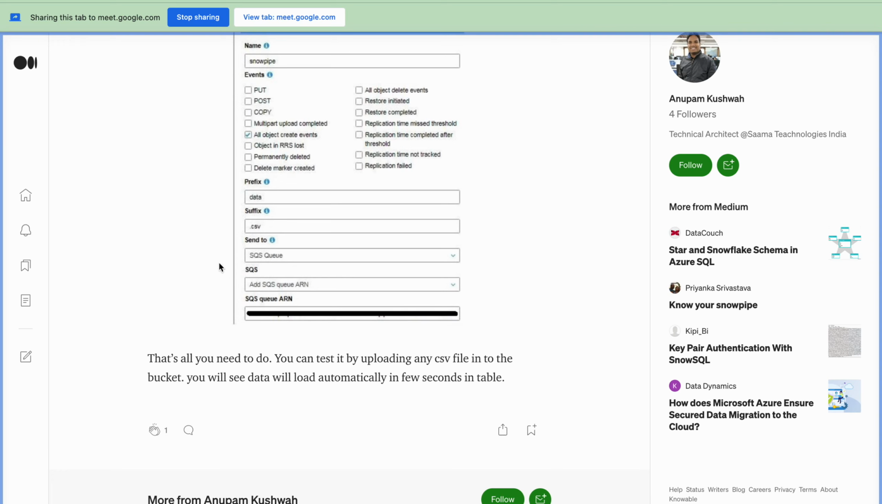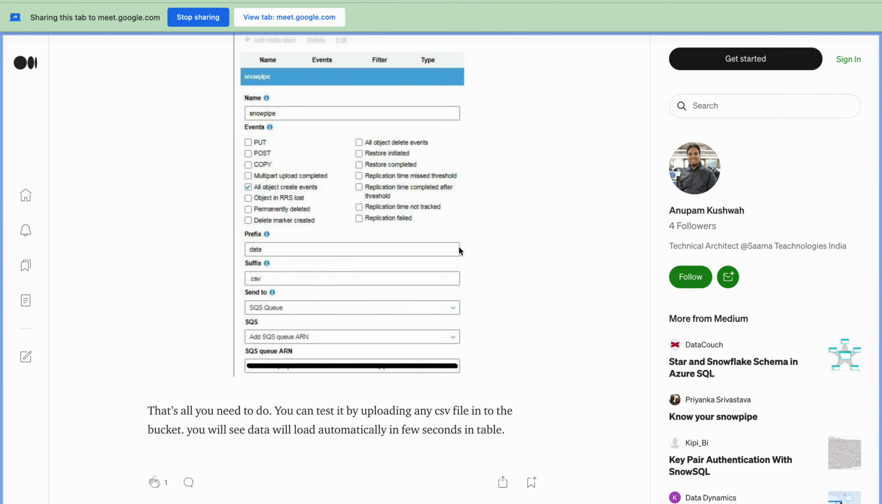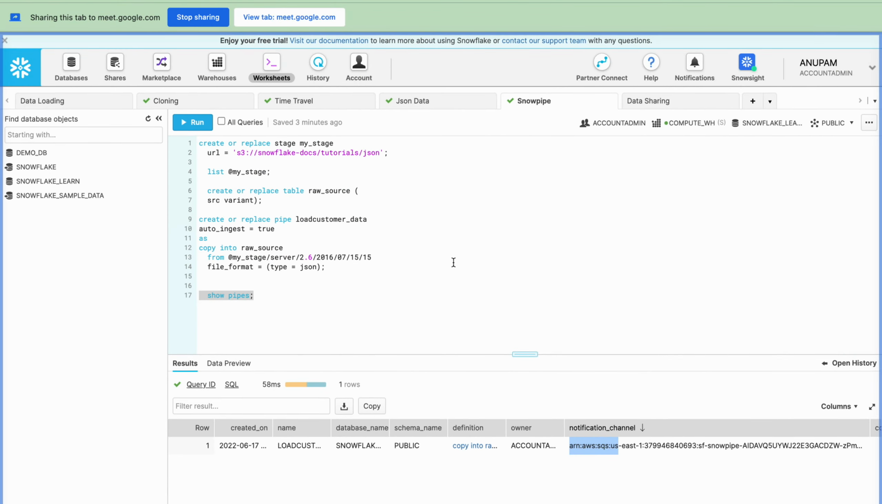So SQS is a simple queuing service, where it sends the notification to the queue, and whenever the downstream consumer is available, it will pick the notice from there. So this is the process you need to follow to have your automated data loading. Otherwise your data loading will not be automated. So in Snowpipe, it is dependent on your cloud provider.